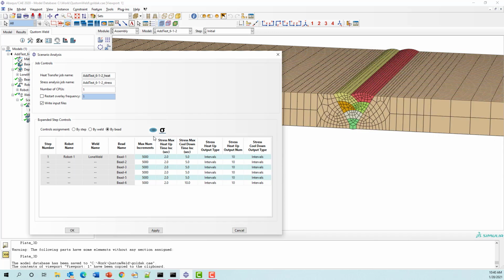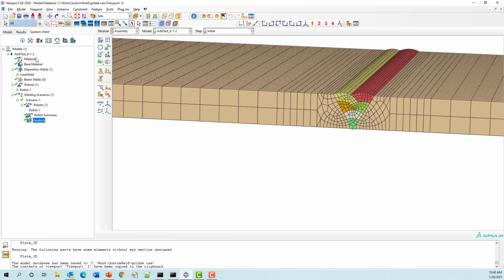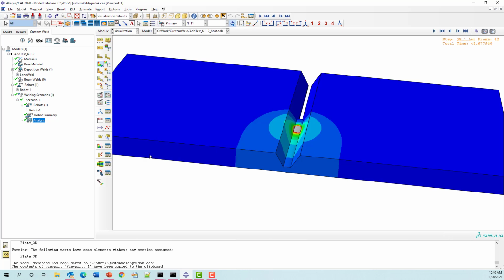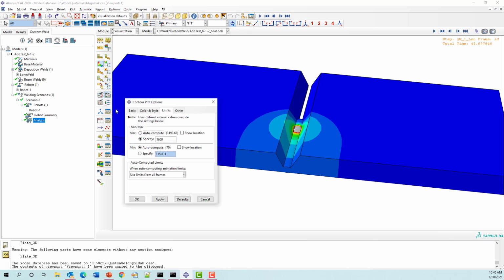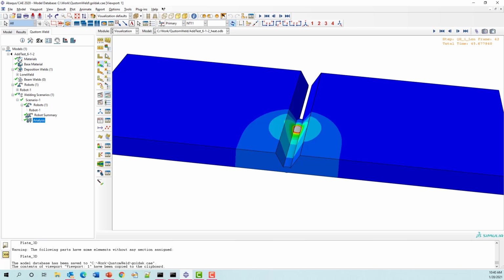So we can then look at the stress model, the same kinds of things: max time increment, heat up, and so on. All right. So once all that's entered, then we can run the analysis, and then we can view the analysis. So what I'm doing is I just put a limit on the temperatures. We're going to look at the temperatures for 1600 degrees and just do an animation.